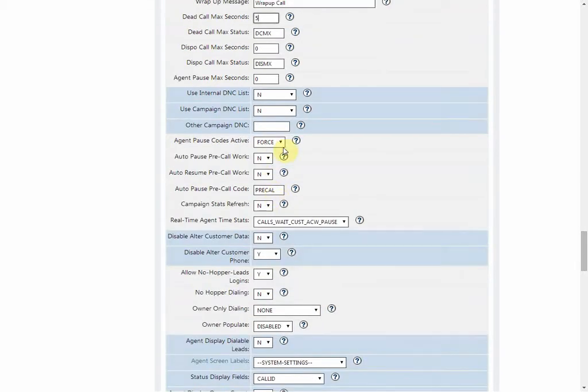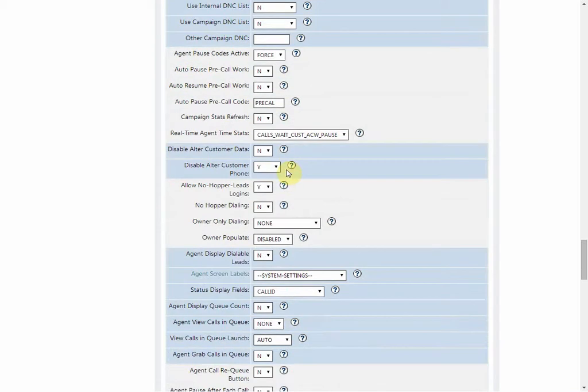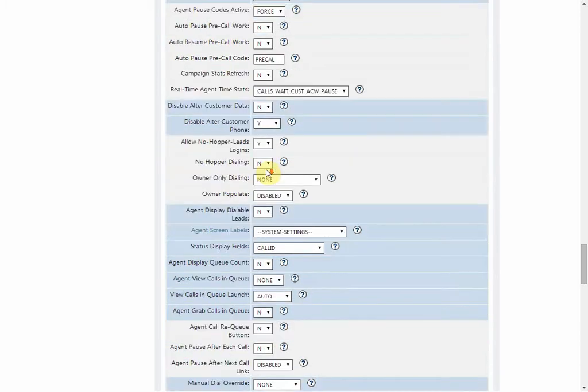We can enforce and set up agent pause codes here. I'll show you how to do that a little bit later. We can give the agents the ability to alter customer data or the customer phone number or not, and we can tweak the agent interface here to make it informative or dumb it right down depending on how you want to run your campaign.